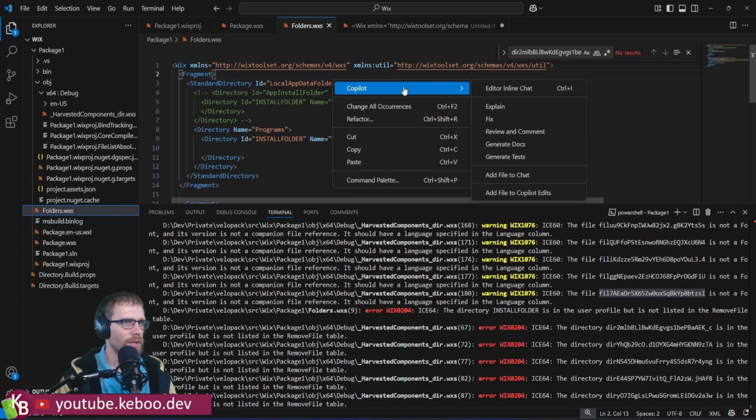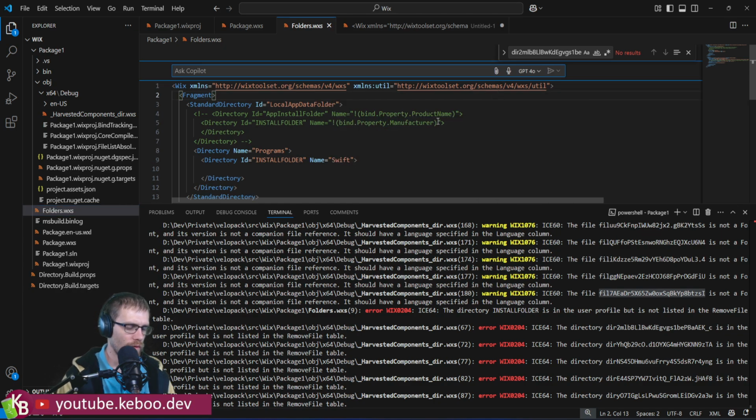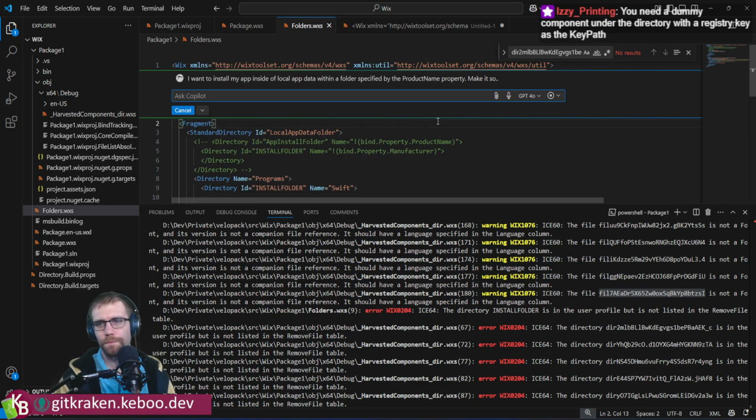Let me try something here real quick. Want to install my app side of local app data within a folder specified by the product name property. Make it so.